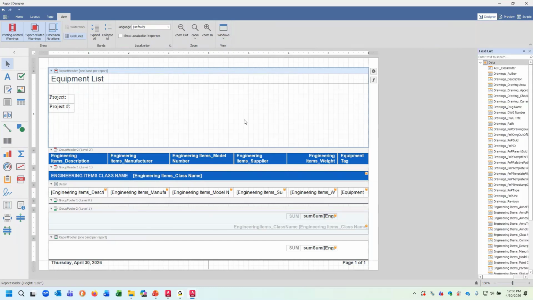The field list is every property for equipment, because that's what we're querying right now, that is in the Plant 3D database or the P&ID database, either one. That includes any custom properties that you may have added to project setup. So there could be a lot there. And when I'm looking for particular properties like project name and number, what I like to do in the field list is use the search box at the top here.